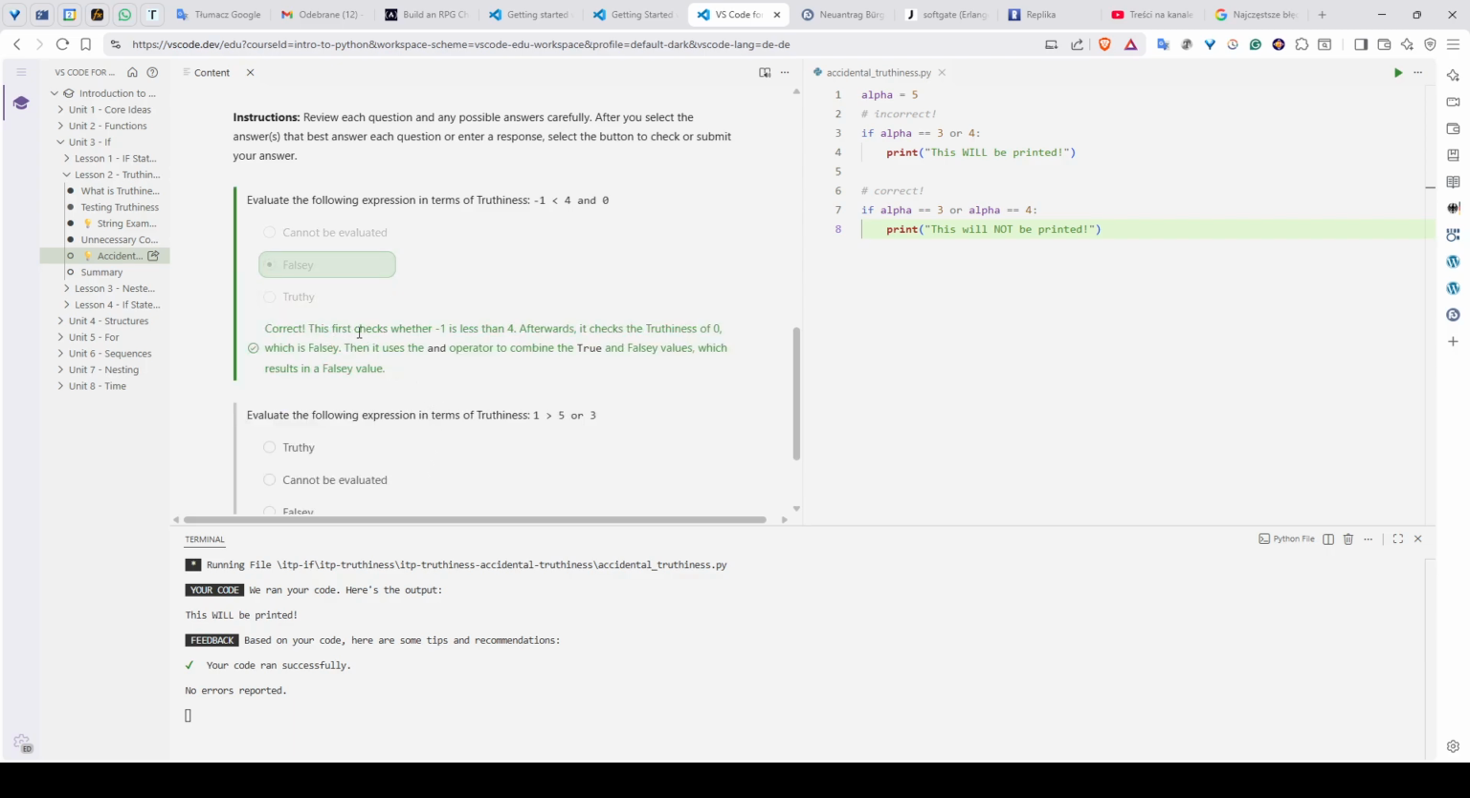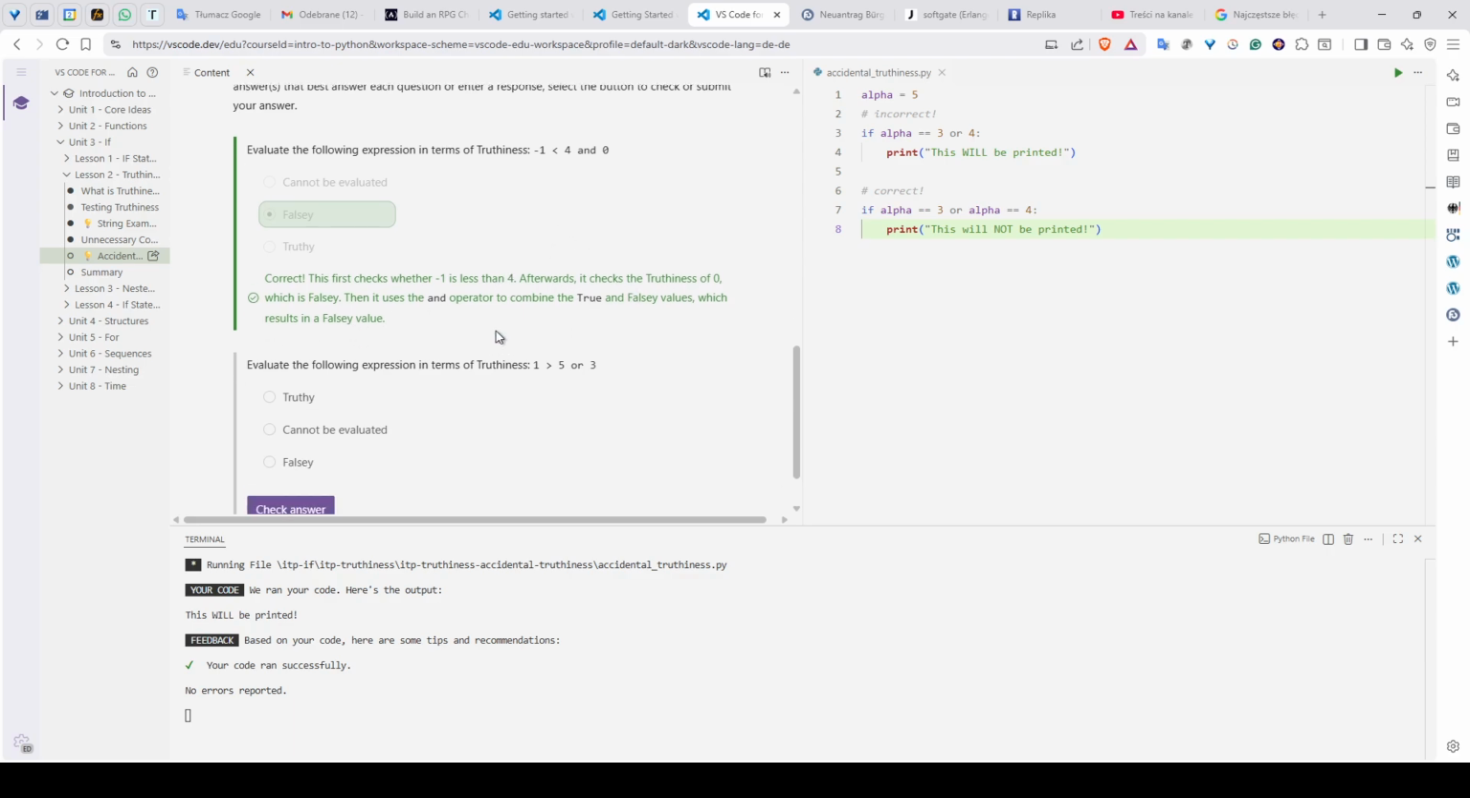Correct. It first checks whether -1 is less than 4. Yes. Afterwards, it checks the truthiness of 0, which is falsy. Then it uses the AND operator to combine the true and falsy values, which results in a falsy value. So false and true gives false. True and false gives false.